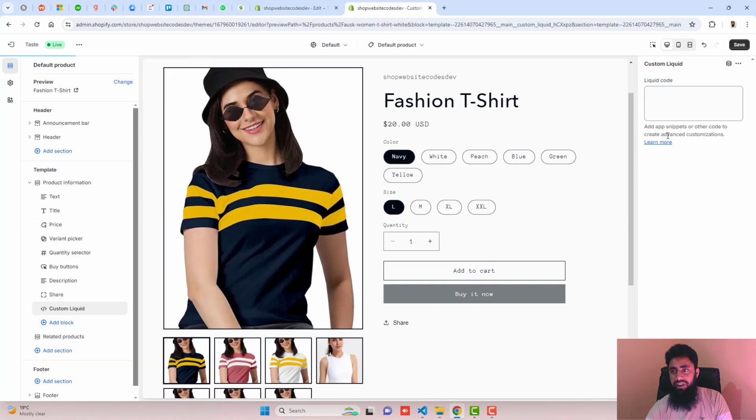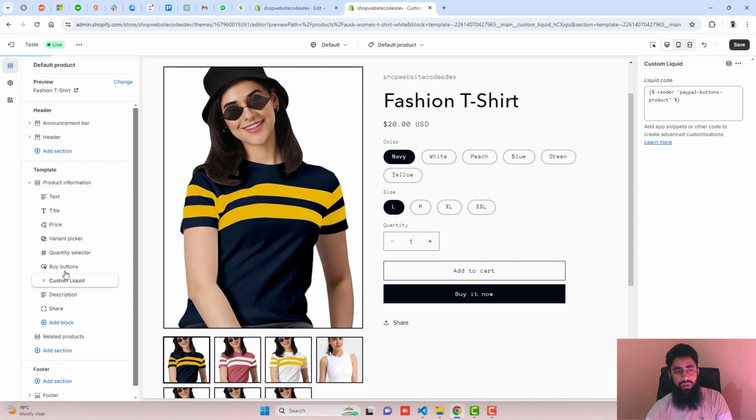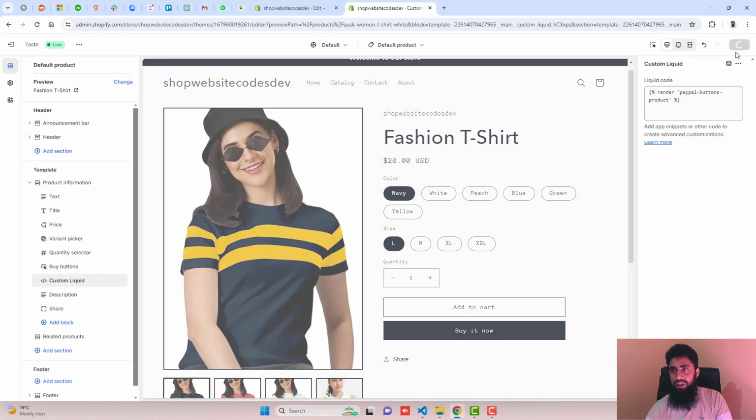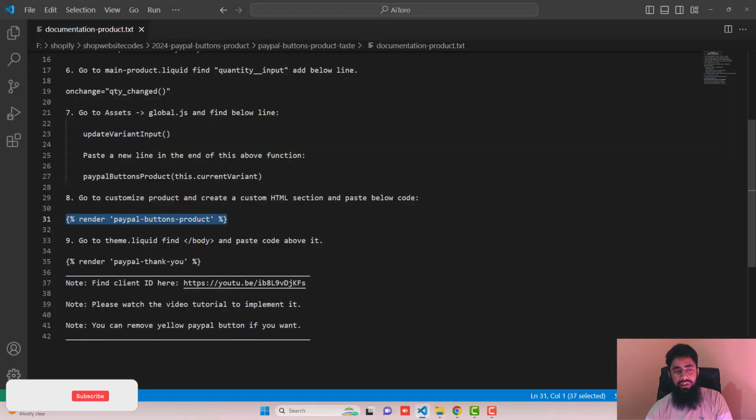Click on custom liquid, and you need to paste the code here. You should move this just below the buy buttons, then you should click on save. Once the changes are saved, then go back. Ninth step is go to theme.liquid, find body closing tag, and then paste this line of code.